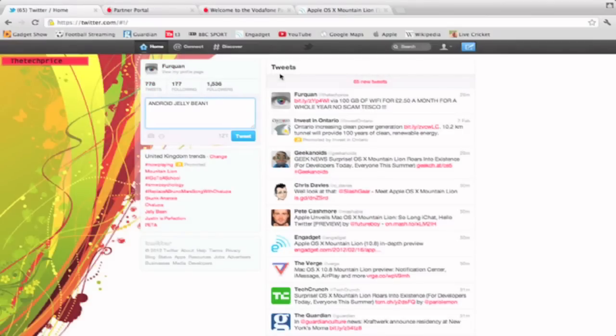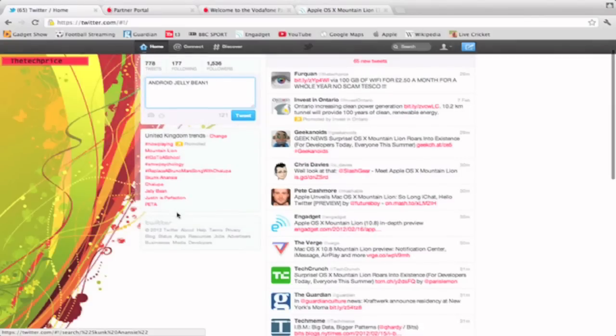And of course, if you haven't heard of it, Android Jelly Bean has been announced. That's a new Android coming out, Android 5.0.